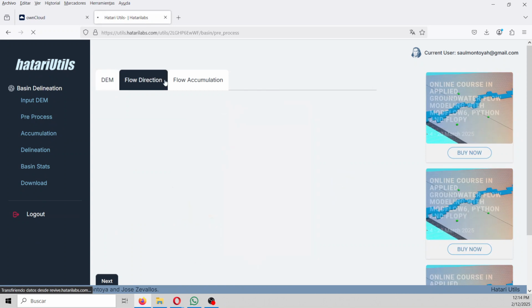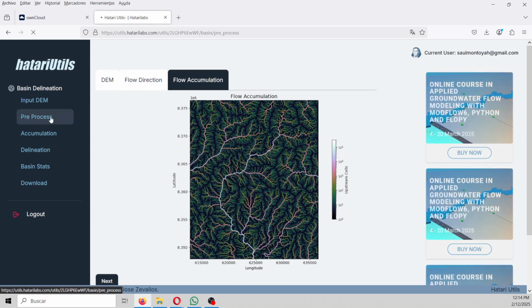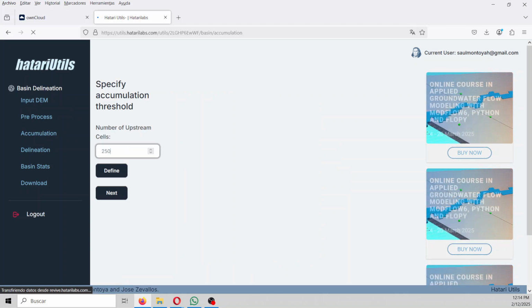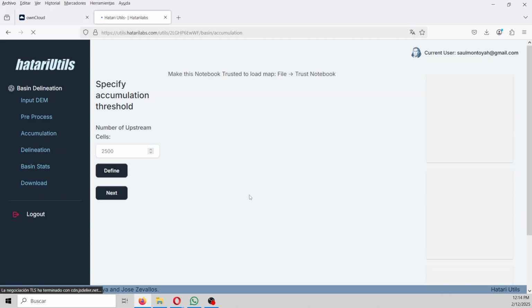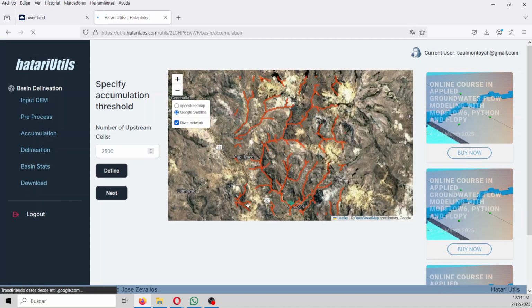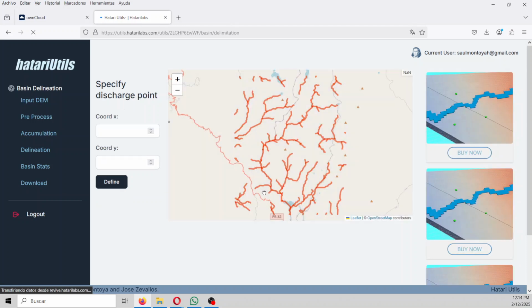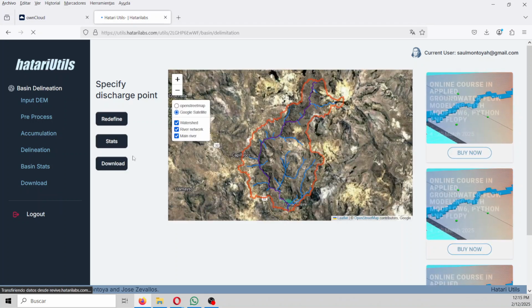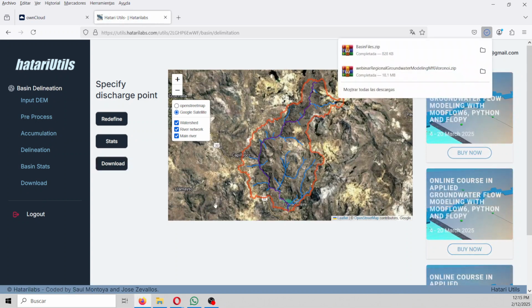And then you have the flow direction and the flow accumulation. You go to next, and then you define the accumulation, the amount of cells, I guess 2,500. We have defined the accumulation, and then we just click here to define the output. That's it, and then we go to download.